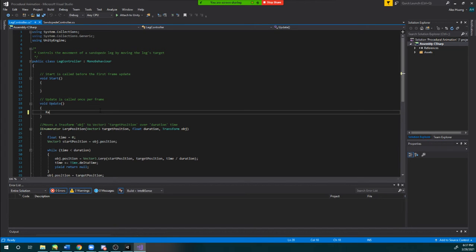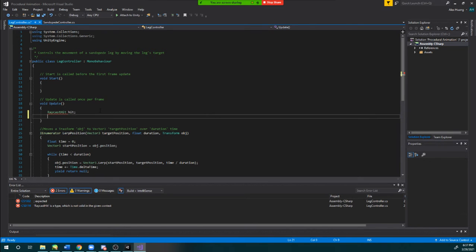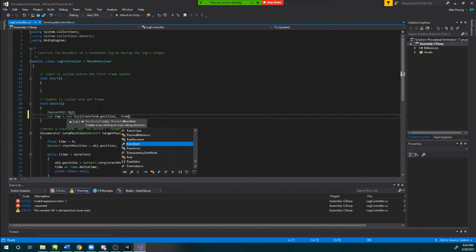So what I'm going to do is I'm going to define a RaycastHit, and just call it hit. And I'm also going to define a ray called a new Ray, transform.position, negative transform.up.